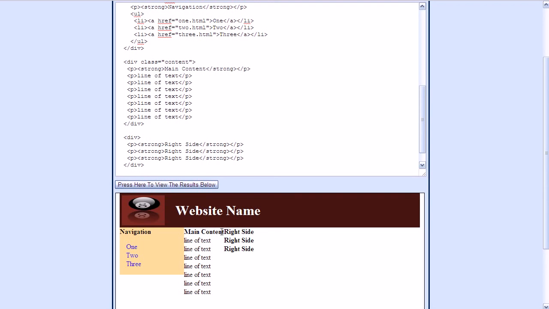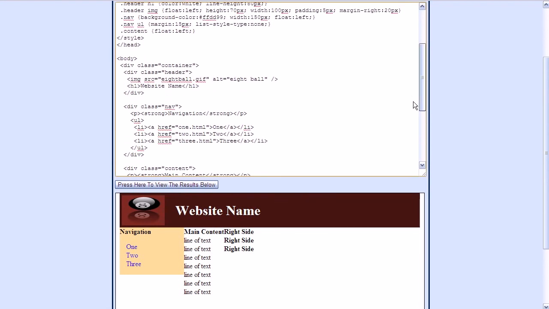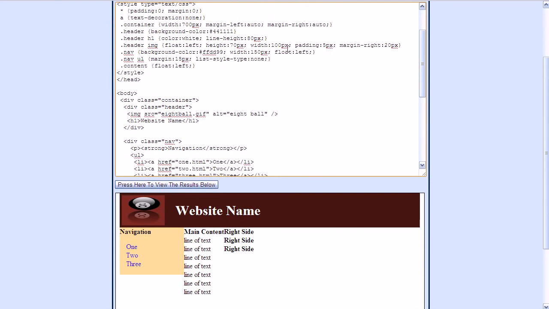So I'm going to add a style to prevent this. And the first style that I'm going to add is to the main content section, and I'm going to give it a width of 400 pixels. And now when I press the test button, the main content area is 400 pixels wide, and so it pushes this right side text over to the right side. And now I'll add some styles to this right side text.